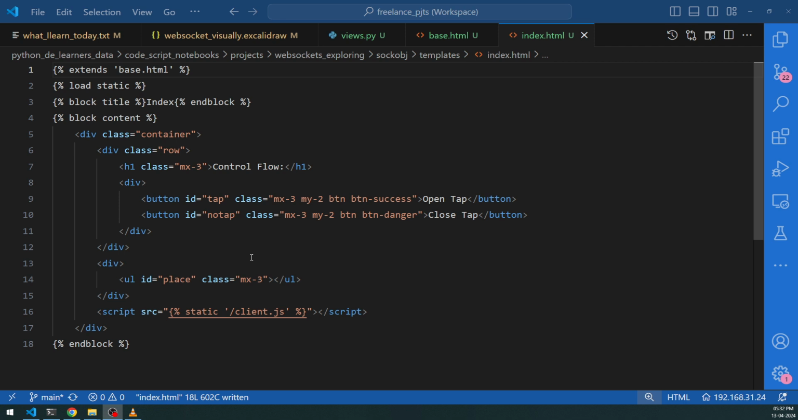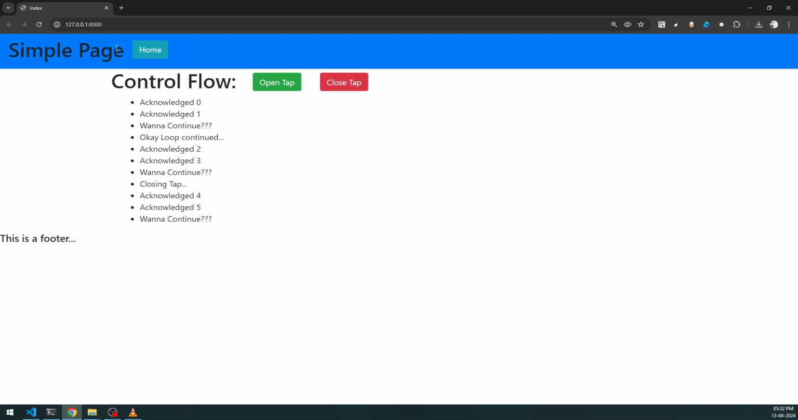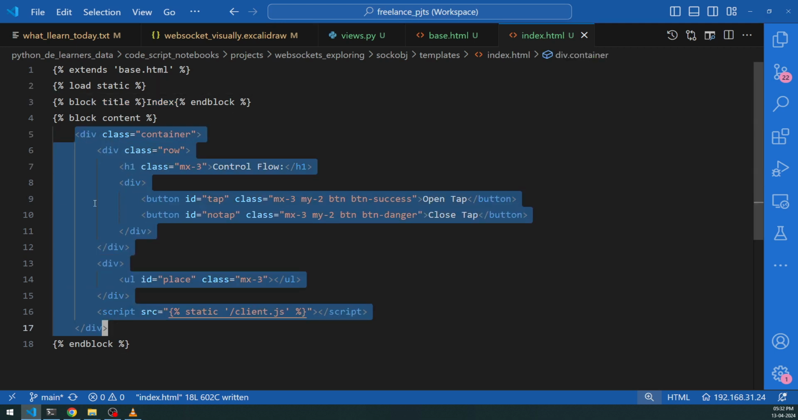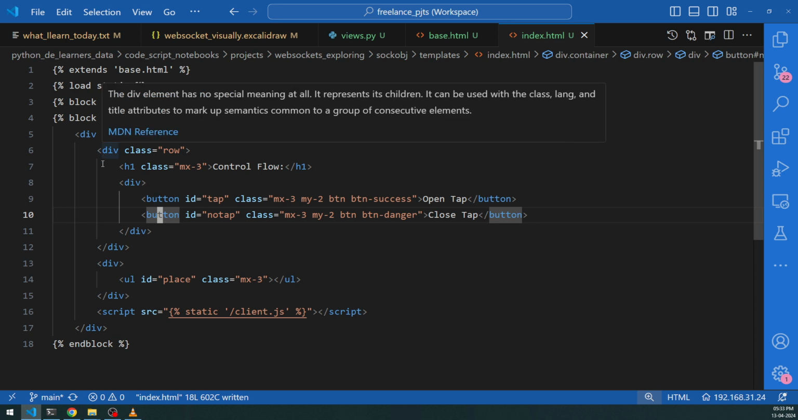What you are seeing here is the index.html code, and you can see that it is extending base.html. It is loading the static folder. It has a title called index. So you can see the title in this location, and it is inside a block. The content of the entire page, the buttons and the outputs that you are seeing, is actually held inside the block content.